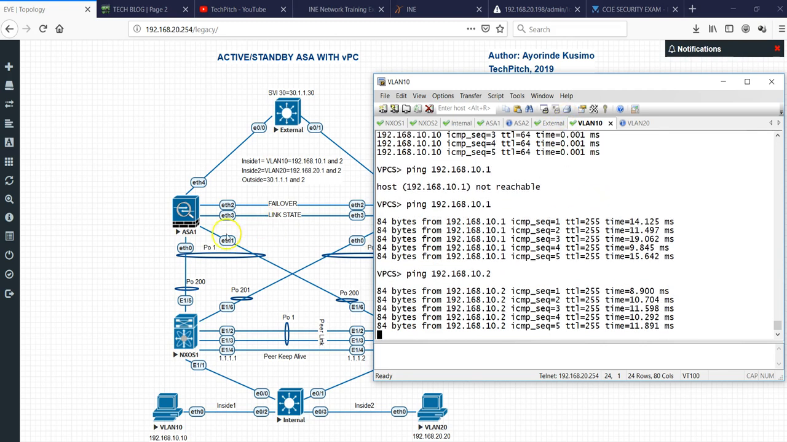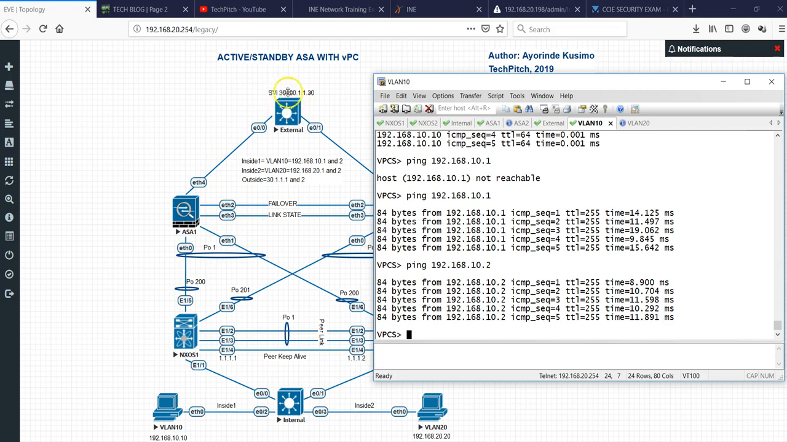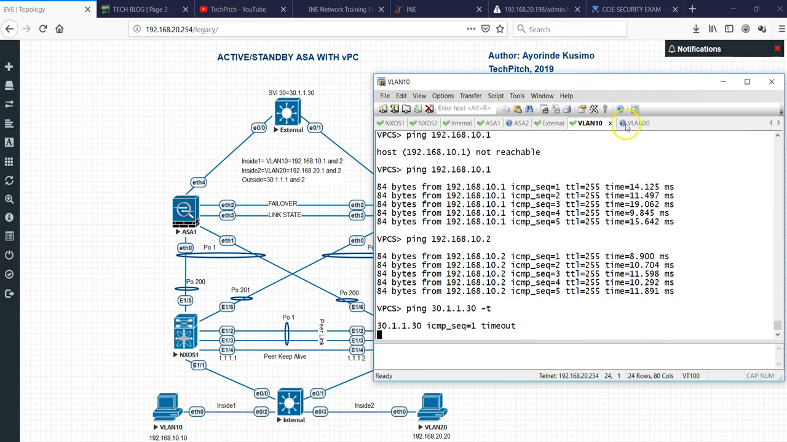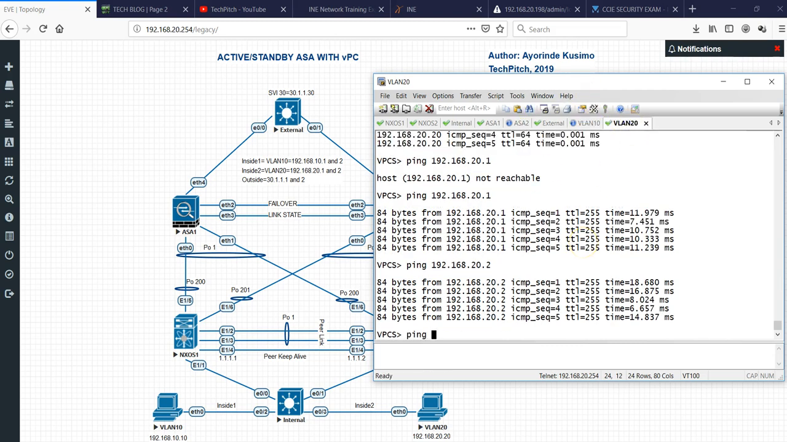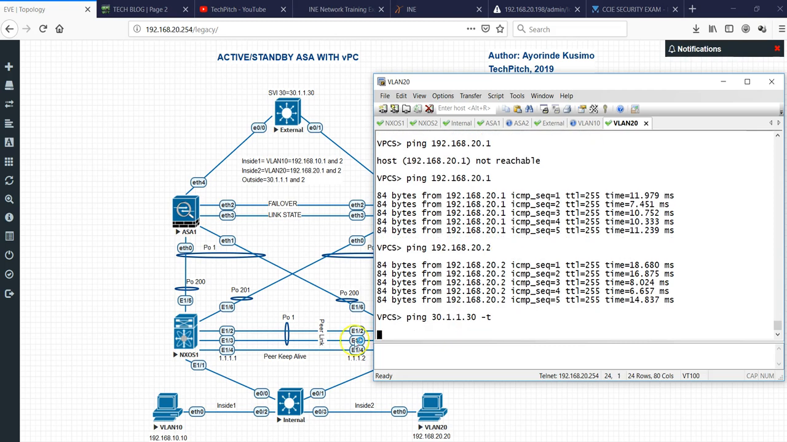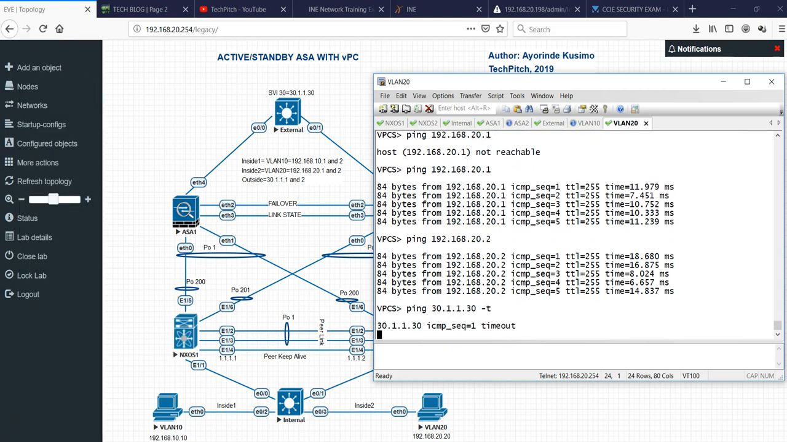Now the next test is I want to be able to ping this SVI, but there might be something we need to do. 30.1.1.30. I'll do -t, that's continuous ping. From here also, 30.1.1.30, I'm going to do continuous ping.